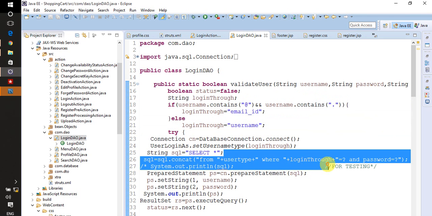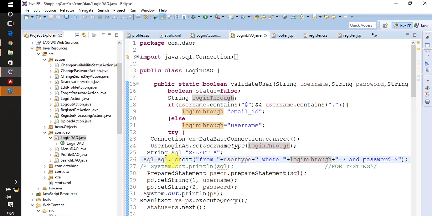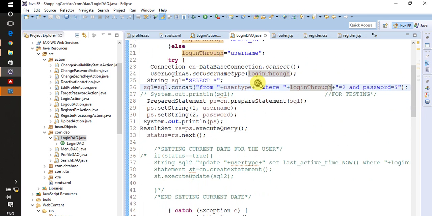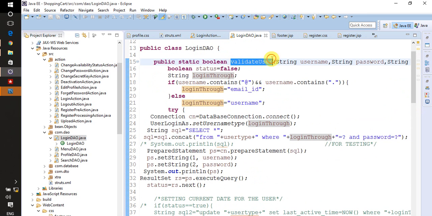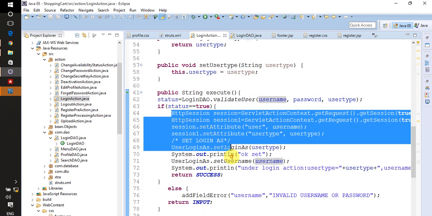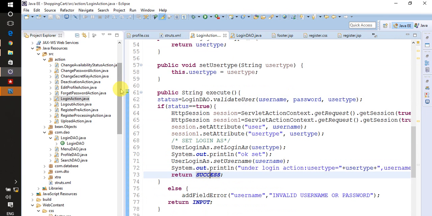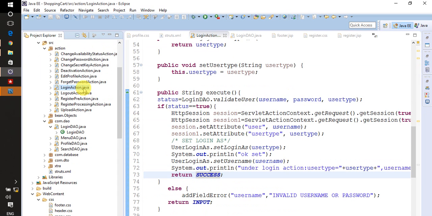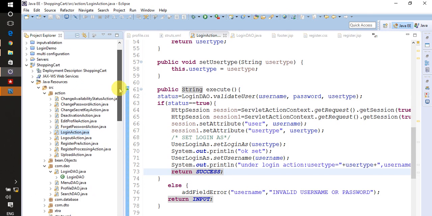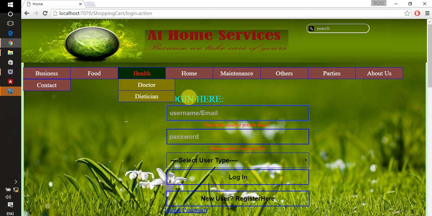That login through is passed through this validate user, that is used in the action class, login action to login. Here we validate and return success, and as per the rule of the MVC pattern, the page will be redirected to the success page, and the success page here is the profile page. So let us see the demo.